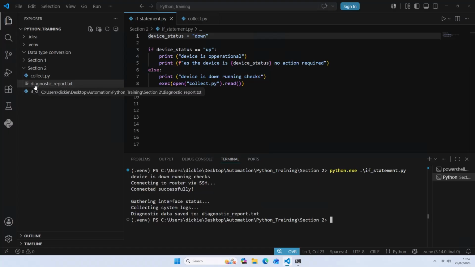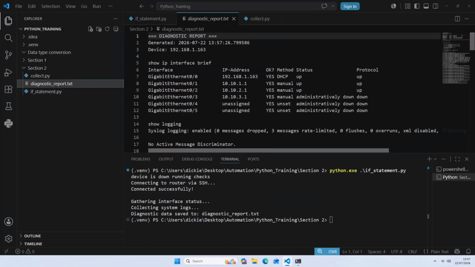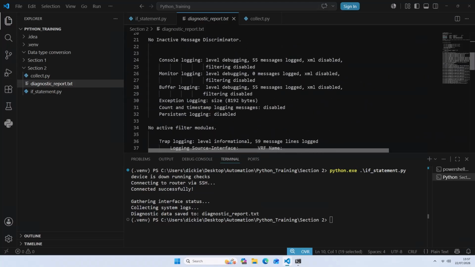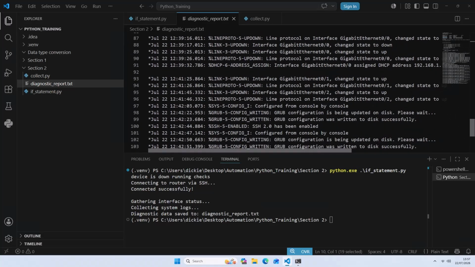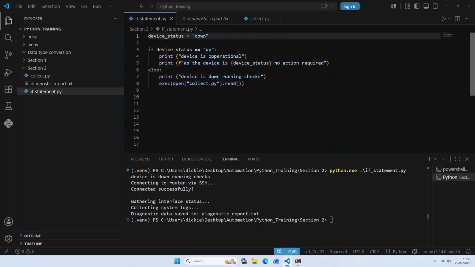As you can see here, we now have a diagnostic report. It's logged into the router, done the show ip interface brief, and I can see that this interface, GigabitEthernet 0/3, is administratively down. It's had a look at the logs and parsed the logs for us. So as you can see, with just one command we've managed to say that if the device is down, the else statement can do more than just print. It's now actually run a Netmiko script to SSH onto the device.